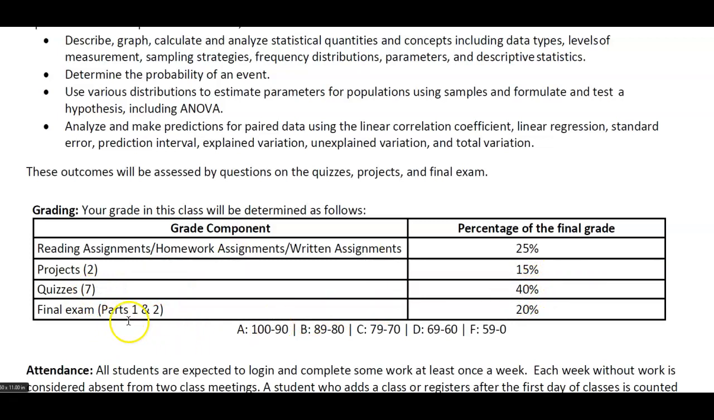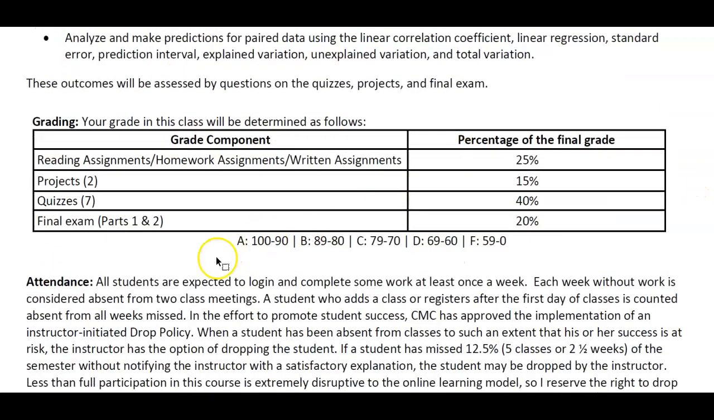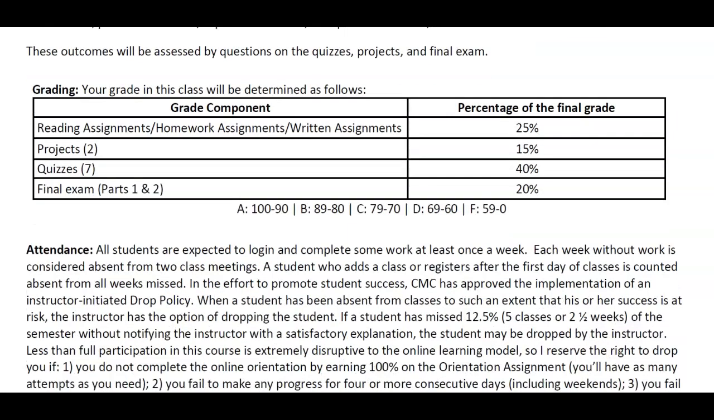And the final exam parts 1 and 2 combined are worth 20% of your grade. And then below that you're going to see the grading scale. Now, all students are expected to log in and complete some work at least once a week. Each week without work is considered absent from 2 class meetings. A student who adds a class or registers after the first day of class is counted absent from all weeks missed.